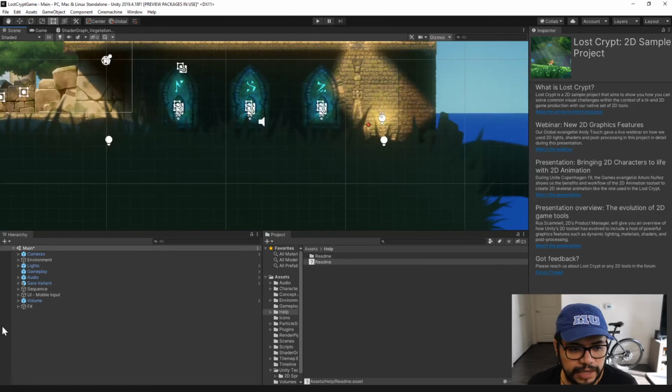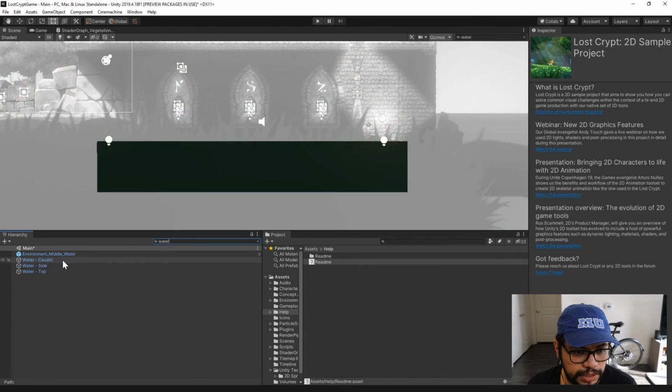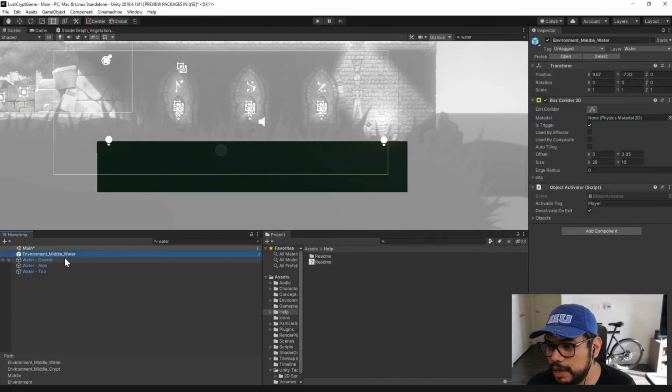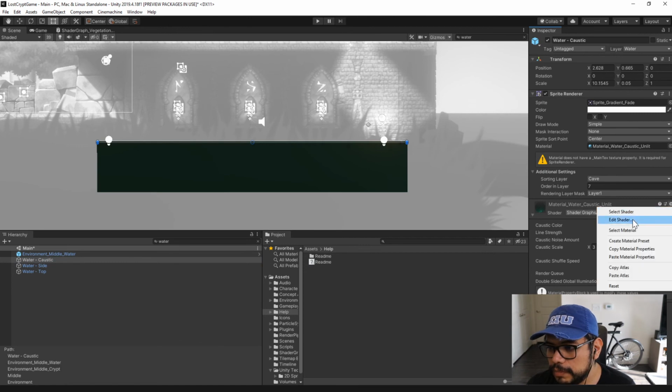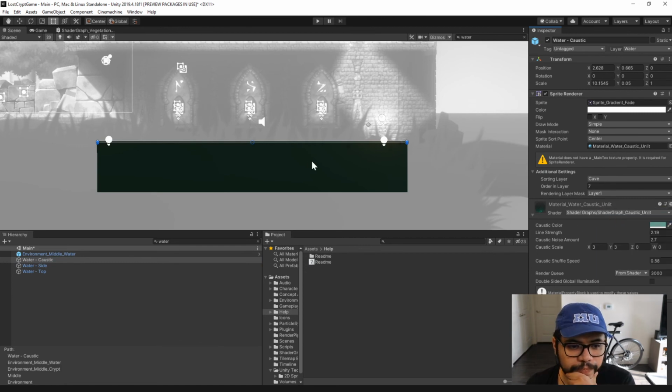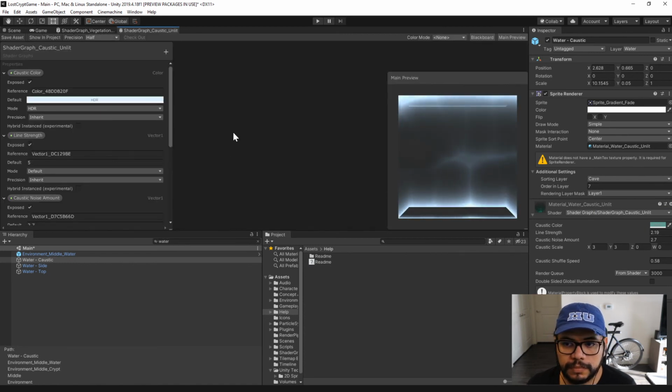Now we're going to the water reflection shader. Just one second, I'm going to look over here and click here. And one second, please.